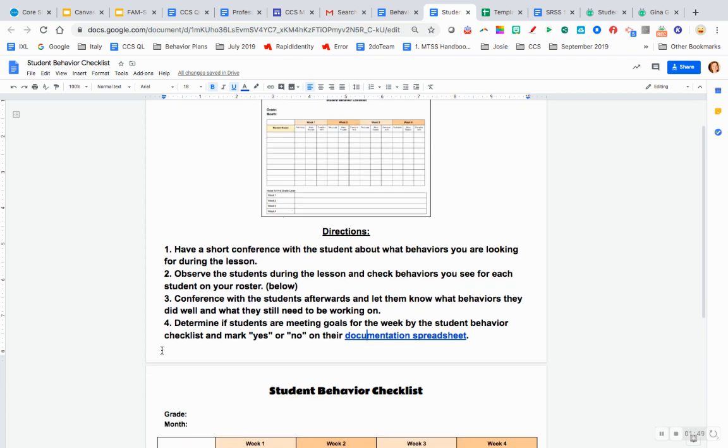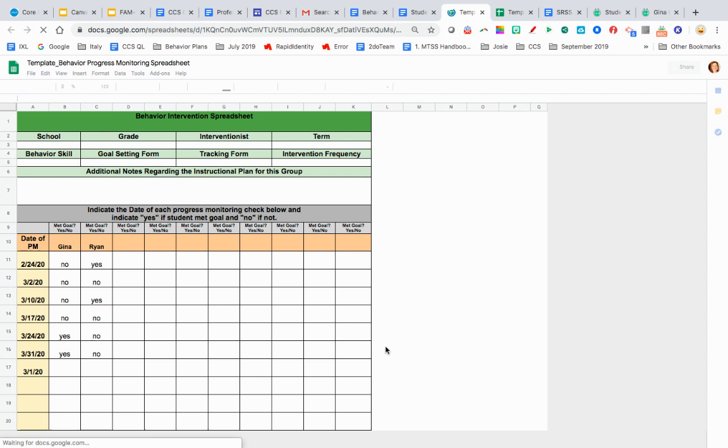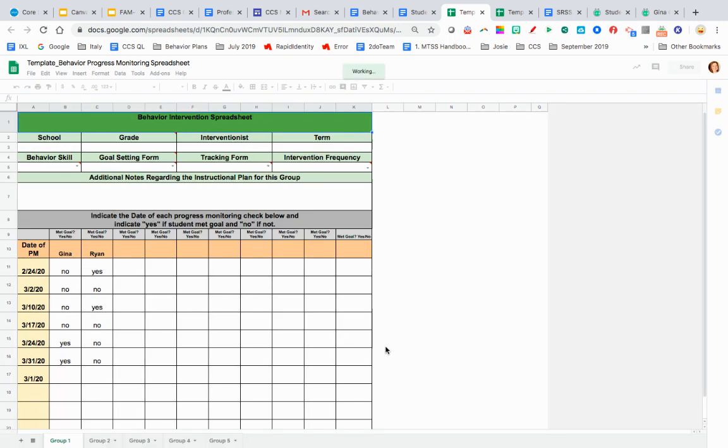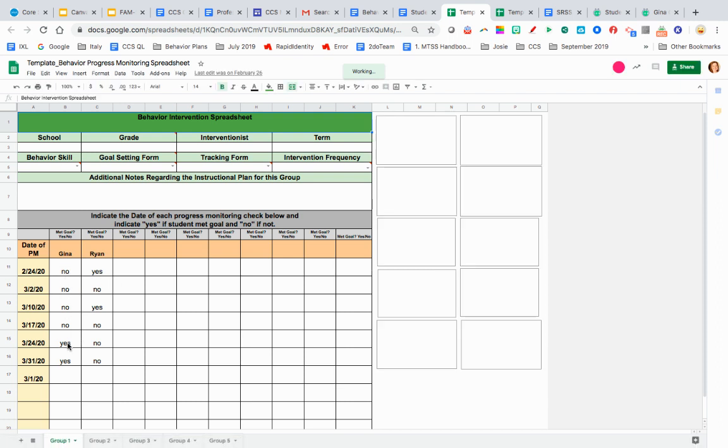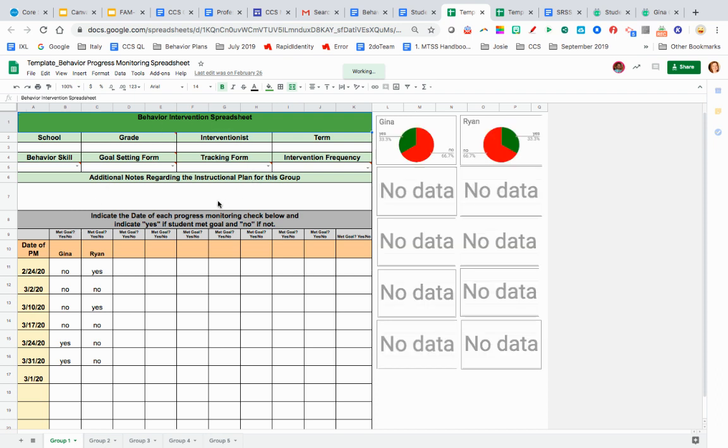And then for each week, determine if students are meeting goals by using this behavior checklist and going to the documentation spreadsheet, which is linked right here. So the spreadsheet is the actual progress monitoring where you can note each week whether students are meeting the goals that they set, just by typing yes or no. It's a good idea to have this top part completed so that it has information about the behavior skill and the goal setting sheet that you're working on.